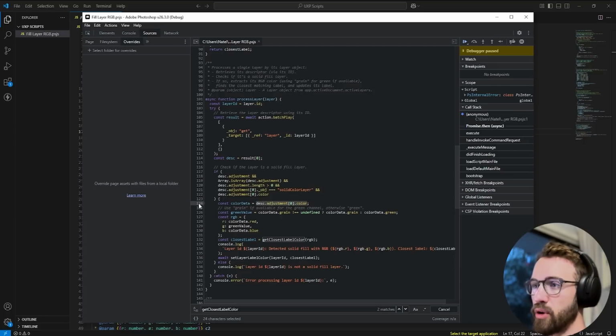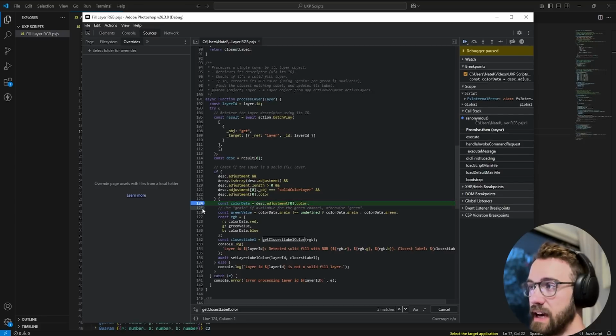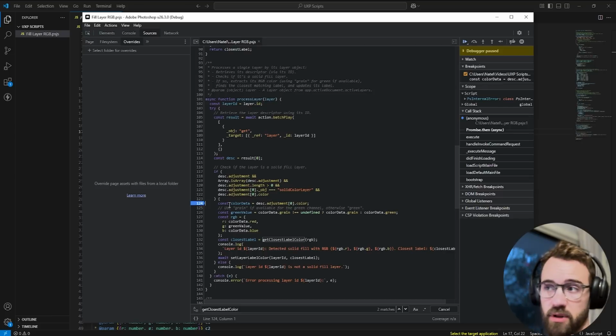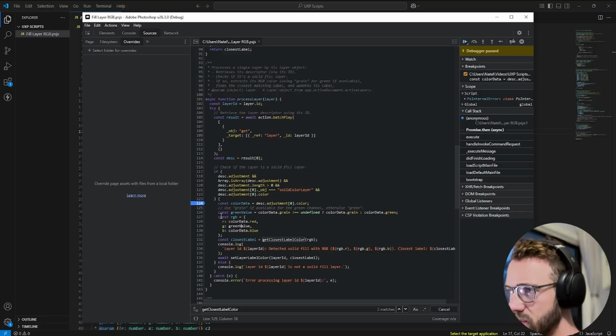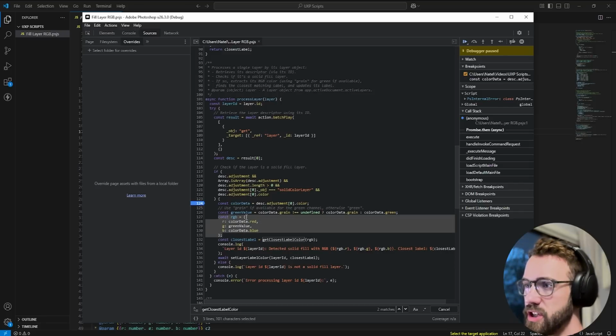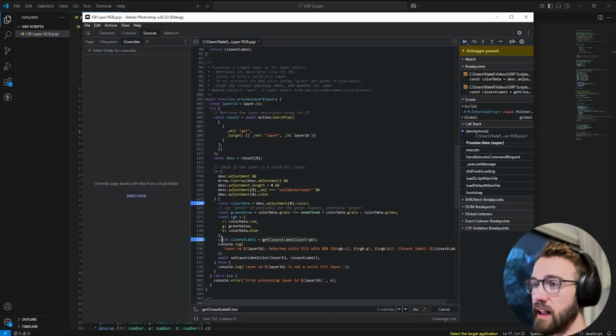Let's go ahead and set a breakpoint by clicking on the line number. A breakpoint, if you're not familiar, is going to stop the code when it reaches this point. When it stops the code, we can actually highlight over things and see what their values are. Then we're going to keep going, and you can see here we're going to grab the R, G, and B values for our color. I'm going to add a breakpoint after this on the line where we get the closest label.